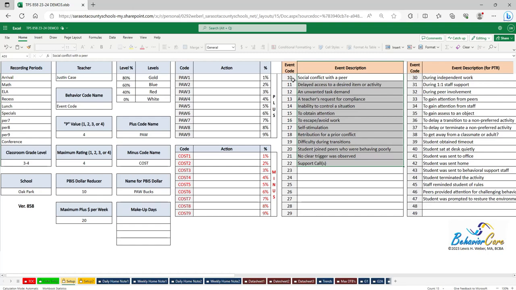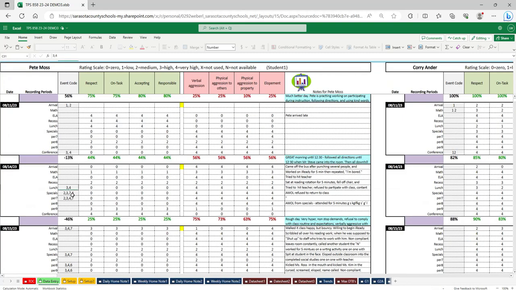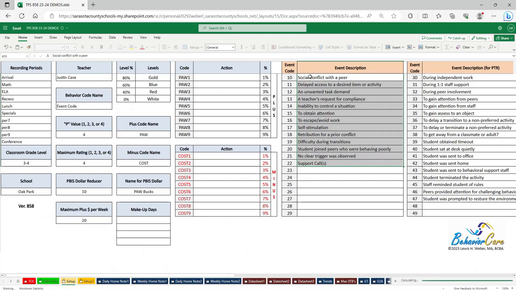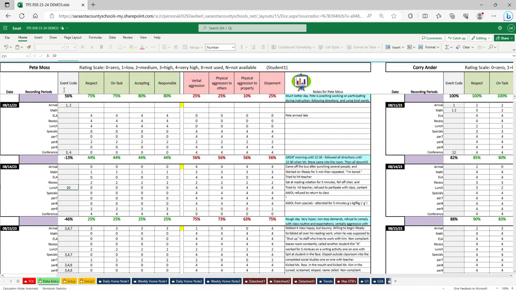So it would be, let's say, code 10 or code 12 or code 14. So let's just get rid of that, and you can now see me do this. So code 10, what is code 10? Code 10 was social conflict with peer, and maybe there was an unwanted task demand. So I would put 10, comma 12, for example.